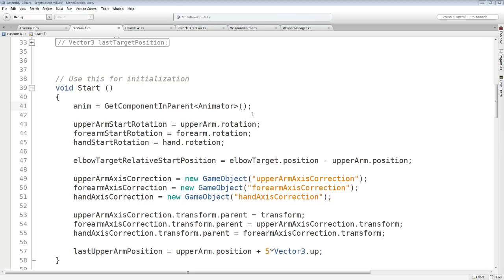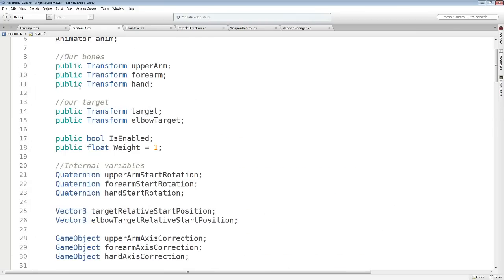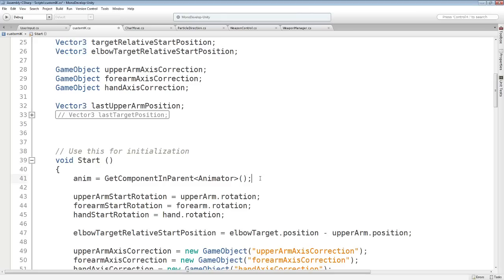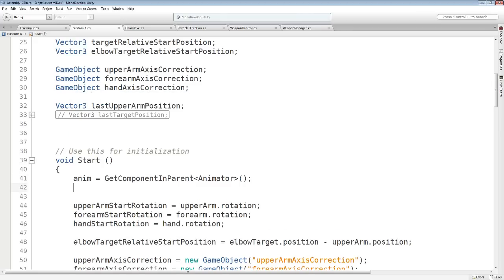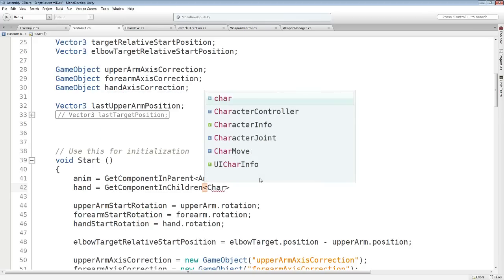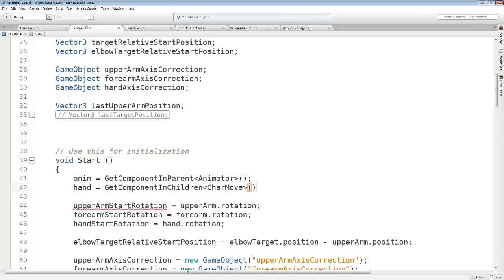The next thing we need is the hand. We don't want to have them public anymore, so we don't have any problems. So we take the position of the hand, and the hand of course will be the stored hand we have on our character movement script.